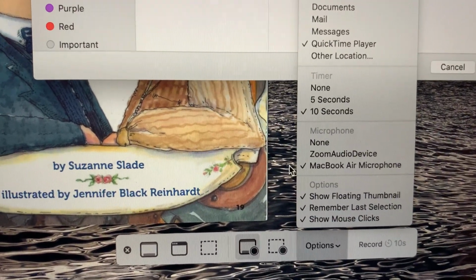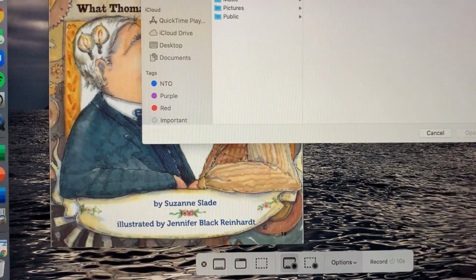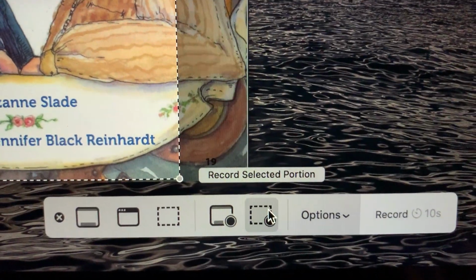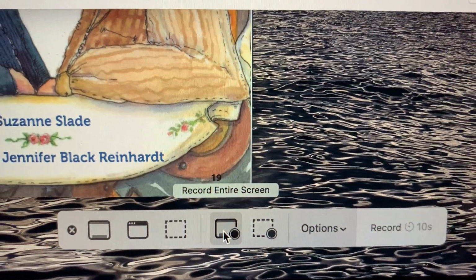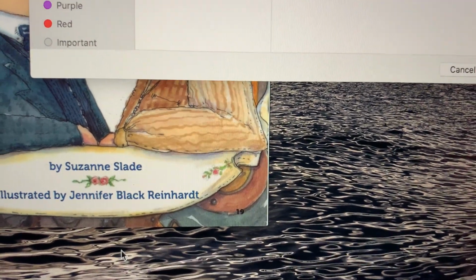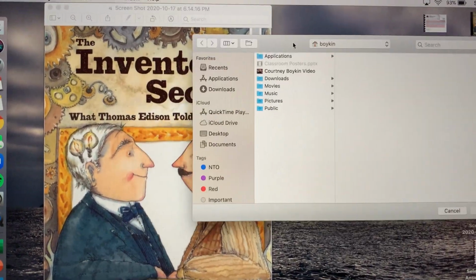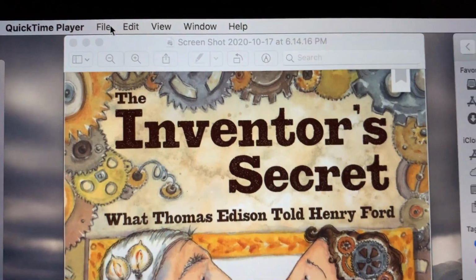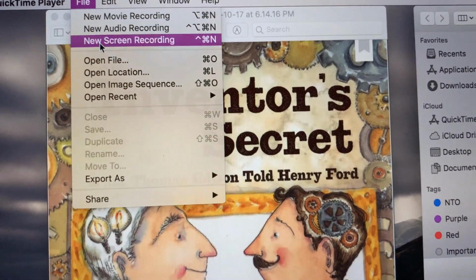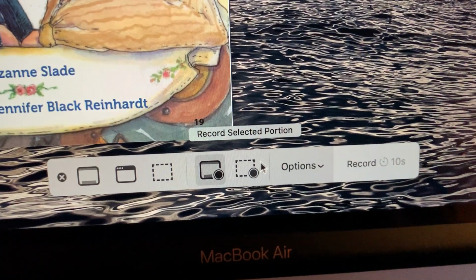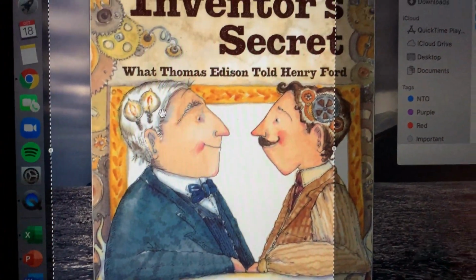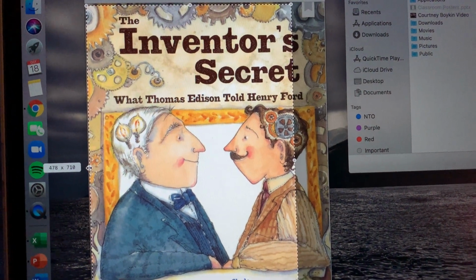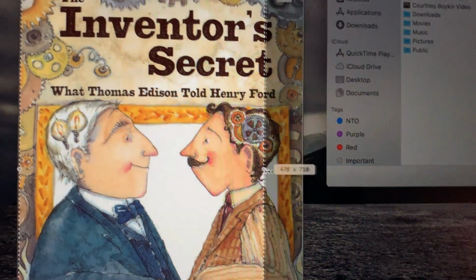So let's make two different screen recordings now that we've looked at that. The first one that we will make will be just a selected portion. So I'm gonna say record selected portion. Hold on, I'm gonna really quick move this over because I want you to be able to see what I'm doing here. So I'm gonna go back to QuickTime Player, File, New Screen Recording, and then I'm going to switch this over to selected portion, and I am going to crop this so it just looks at this inventor's secret.